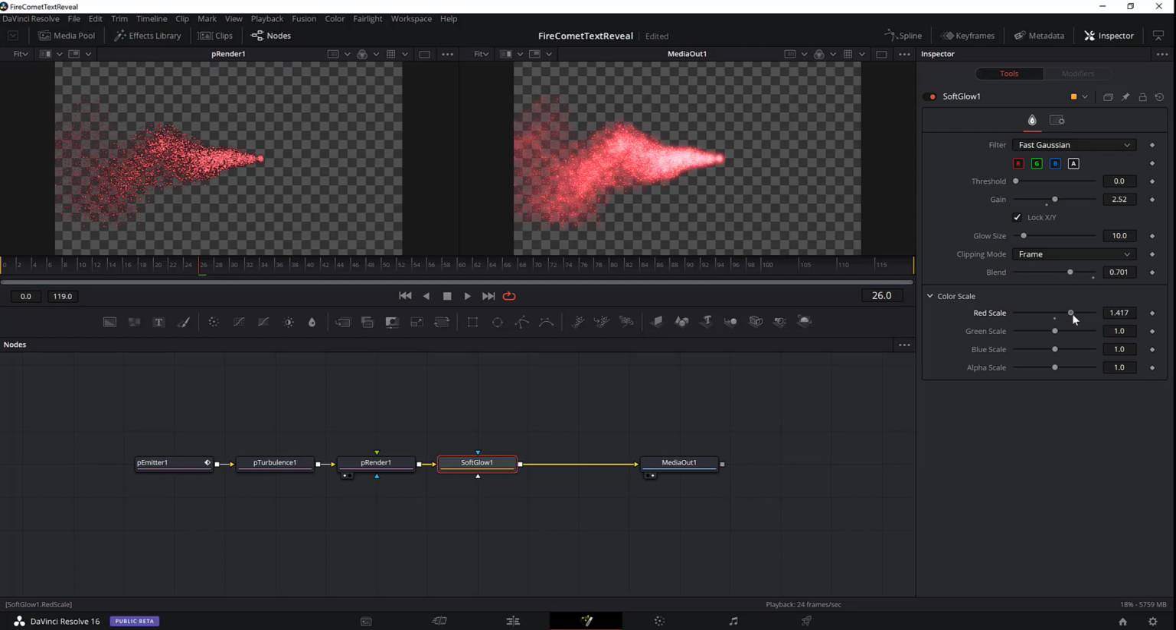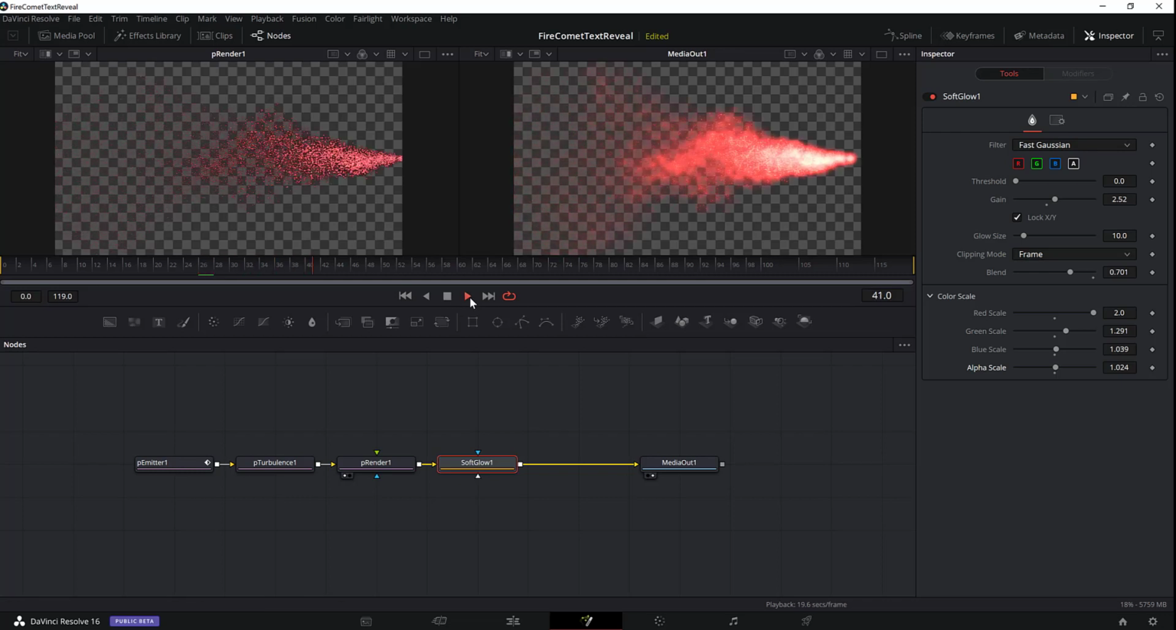Red scale 2.0, green scale 1.291, blue scale 1.039 and alpha scale 1.024. Play the animation to see the changes.